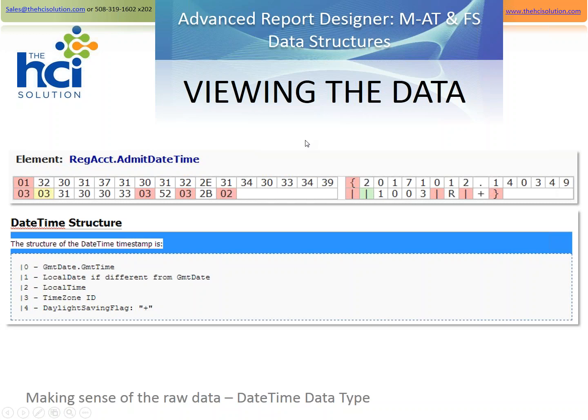Here's another view of the reg account admit date and time. What this shows is an internal hex viewer. So we're listing the hex values for everything you see here on the right. The left paren is an ASCII value of 0, 1, the start of the list. Then in pink here, you can see each of the list separators represented as 0, 3, 0, 3, and then the list terminator is 0, 2.